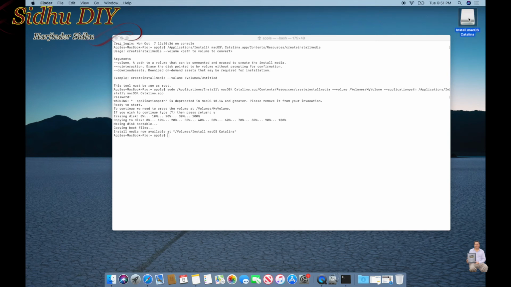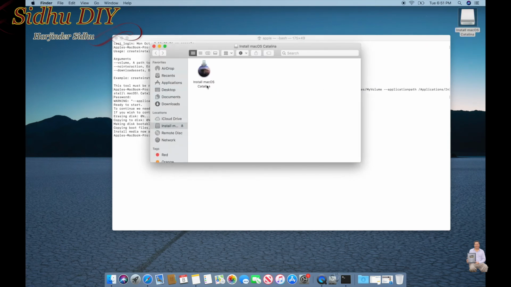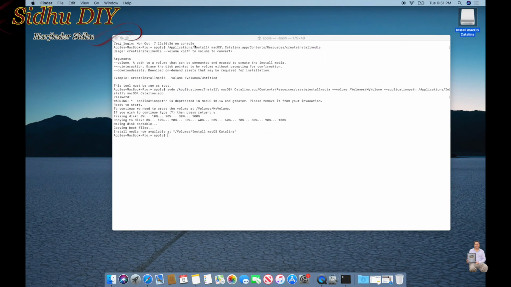So if I open my drive, it's right here. So now you can take this USB to any of your laptops or any MacBook Pro or iMac. You can install the latest software, macOS Catalina. This is how easy and simple it is to make a bootable USB drive for macOS Catalina.